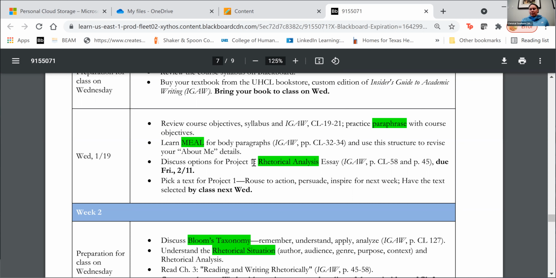You then listened to me talk about the first major project. We have 2 major projects in this class, remember, and then the final portfolio. That project is your rhetorical analysis essay. Remember that that information is also in our textbook, The Insider's Guide to Academic Writing. The CL means the front part of the textbook, the Clear Lake part, and then 45 is the actual page for the traditional part of the textbook, the part that's not the custom edition for UHCL.